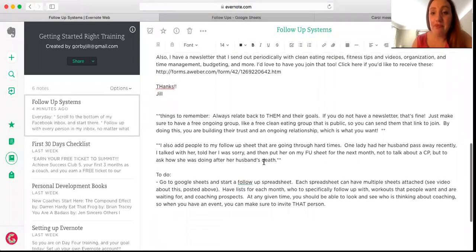And let's see. Things to remember when following up. Always remember to relate back to them and their goals. You're following up with them, and we want to make sure to have them in mind, not us. So try not to think, oh, let's see, how many successful points can I get out of this person? Instead, try to think, what are her goals or his goals, and how can I help them reach their goals? What's the best thing for them?